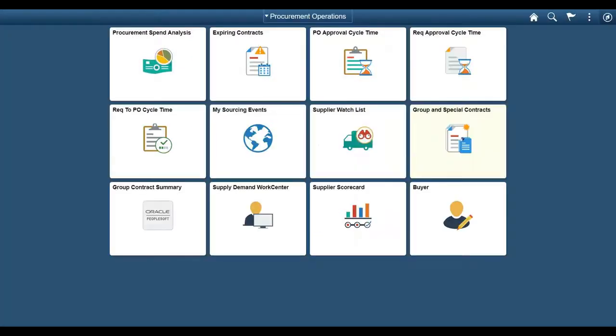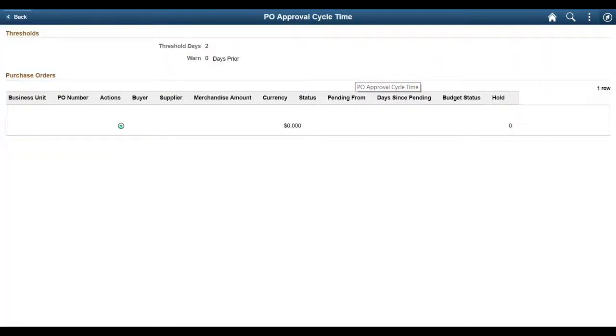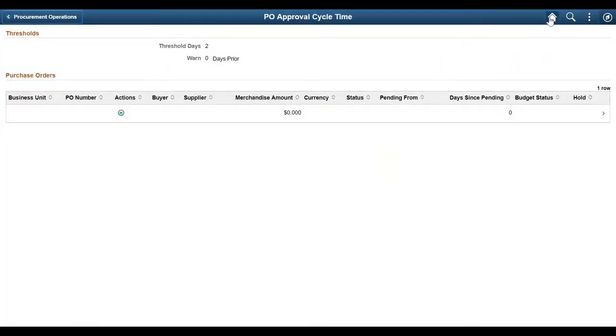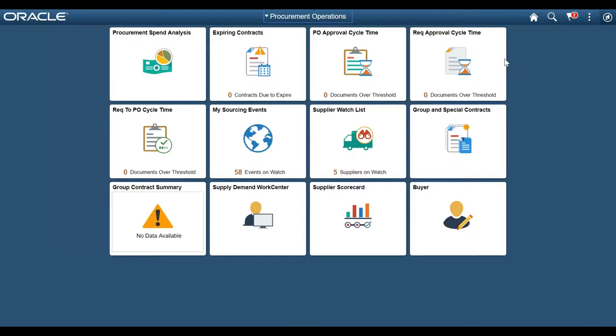If we look at the PO cycle time fluid tile, you'll see that there are no analytics there. We're going to make it available. So a couple key things about simplified analytics. One, they're only available to fluid applications. And two, they start from a query, and that query is turned into a pivot grid, and that pivot grid becomes the simplified analytics.